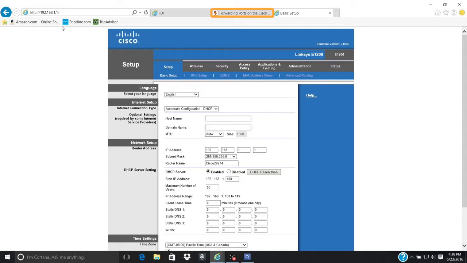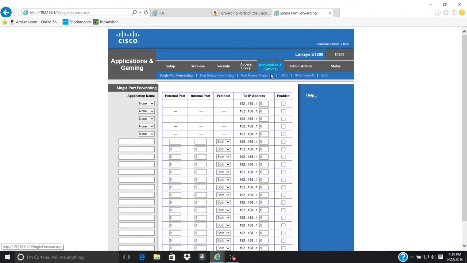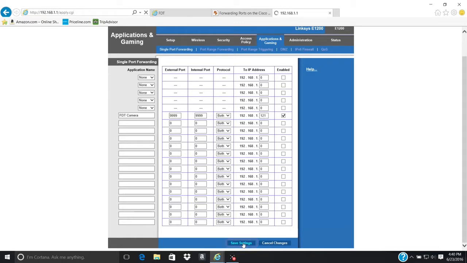Reference back to the portforward.com website for specific instructions on your router. First, click on the Applications and Gaming tab. Make sure you're in the sub-tab for Single Port Forwarding, or sometimes called Virtual Server. Name your port forwarding rule. Input the HTTP port number in the external and internal port fields. For the protocol, select both, as the camera uses both TCP and UDP. Input the IP address of the camera in the To IP Address field and check Enable. Then click the Save Settings button.